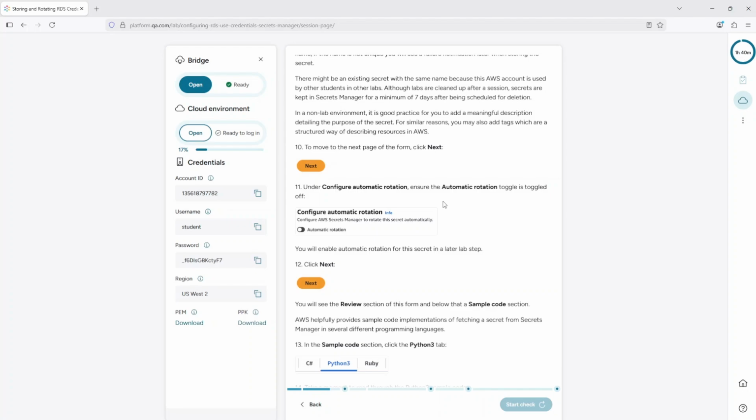In a non-lab environment, it is good practice for you to add a meaningful description detailing the purpose of the secret. For similar reasons, you may also add tags, which are a structured way of describing resources in AWS. To move to the next page of the form, click Next.